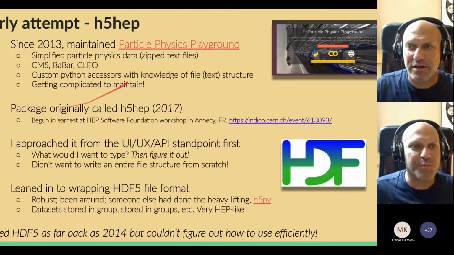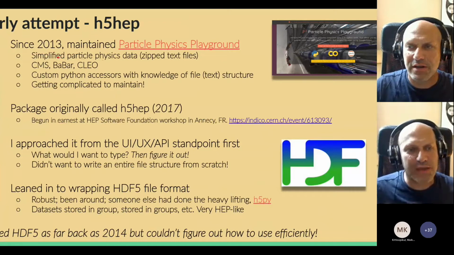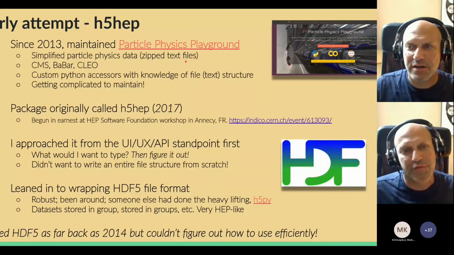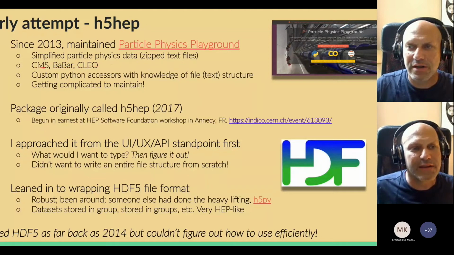So what else was motivating me? Since 2013, I created and maintained a website called Particle Physics Playground. This was designed to provide simplified particle physics data for outreach and education. When I first started this, I just had zipped text files where I knew the file format. It had data from the CMS experiment, but also BaBar and CLEO, which was an experiment that ran at Cornell. They all had slightly different data.